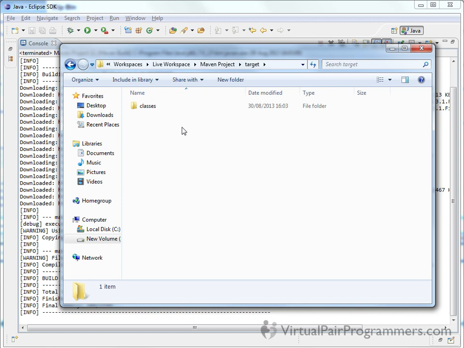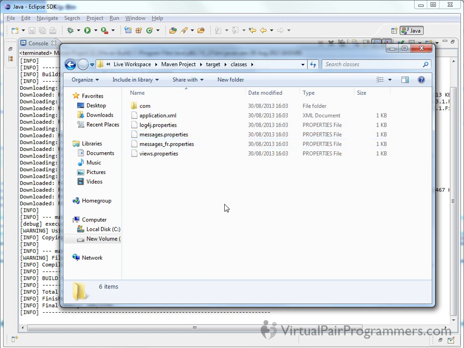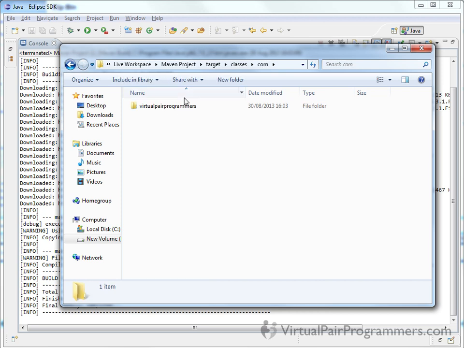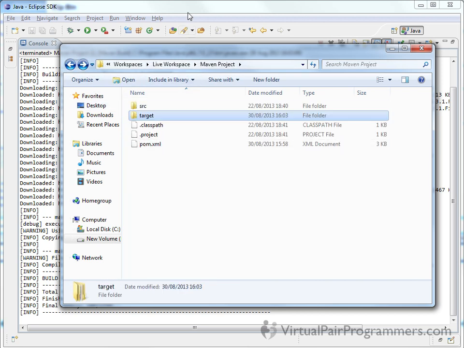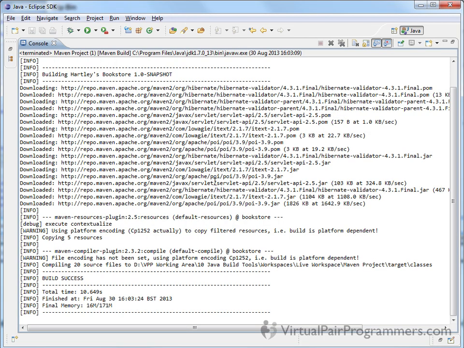Notice it's not called bin. You might be more familiar with the binary directory being called bin. In Maven, they call it classes. And inside there is our compiled Java. So we're certainly not there yet. We need to be able to actually run this project and to deploy it to a web server. But at least we've finally reached our first successful compile.